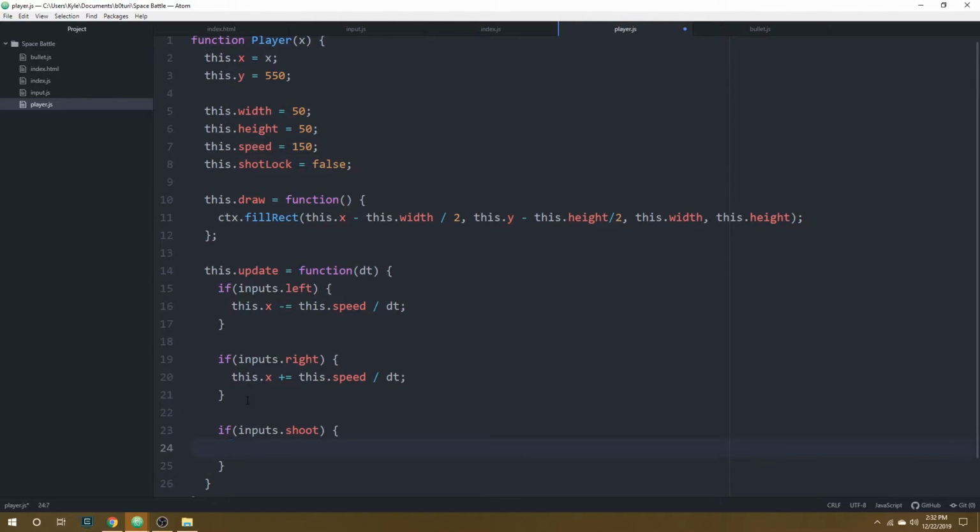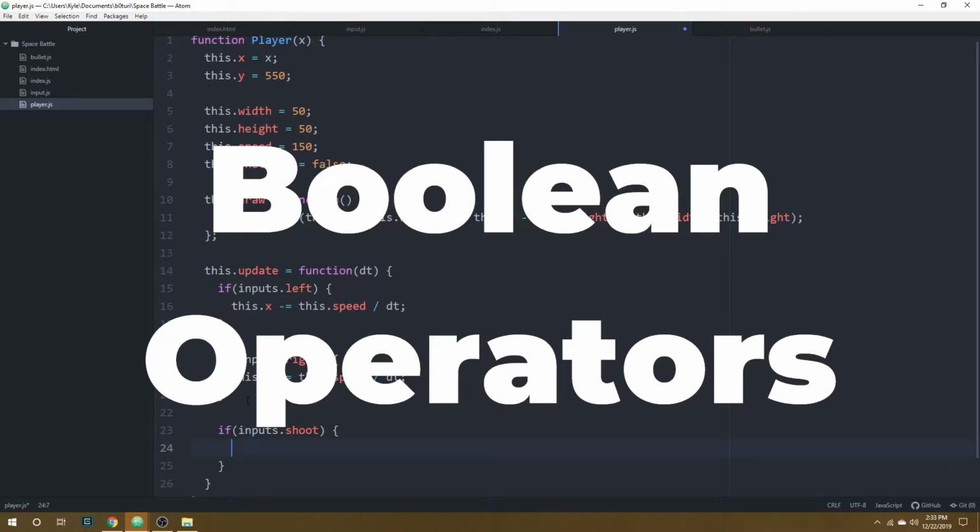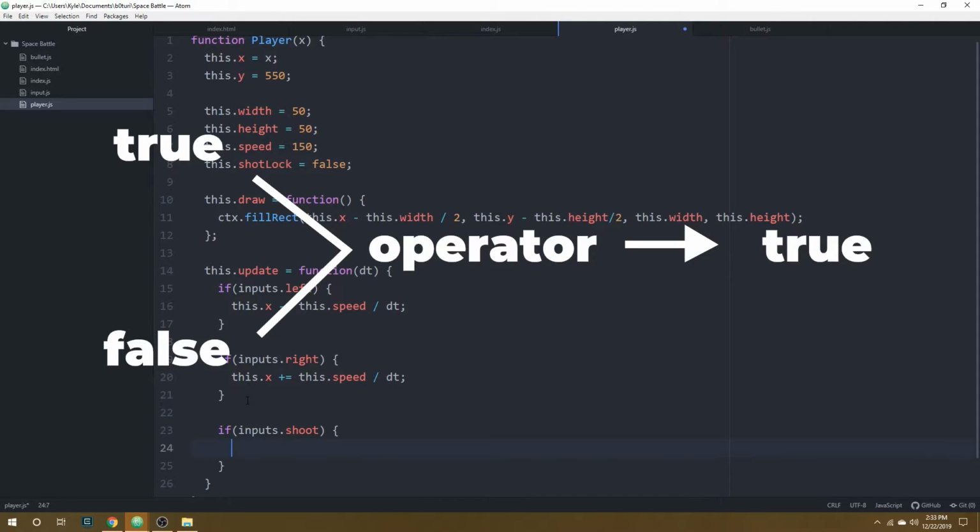Now we need to combine inputs.shoot with this.shotlock to make sure we're only shooting a bullet if this.shotlock is false and inputs.shoot is true. To make this happen, we can combine multiple Boolean values together using Boolean operators. These operators let us manipulate the Boolean values we already have and combine them to get a single value of either true or false as a result.